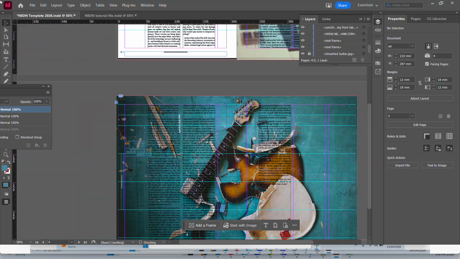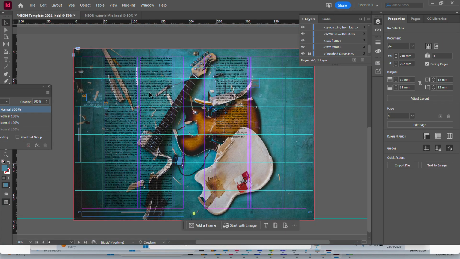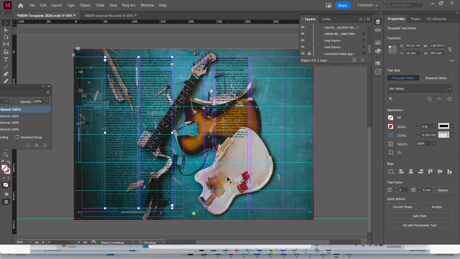Okay, cool. So this makes like a nice spread with like a huge, big, fat image on it. It looks pretty cool, but there's some issues with legibility of text. Okay, what we're going to do now is I'm going to show you how to increase or decrease the amount of columns. And I'm going to start by selecting this right-hand body text.